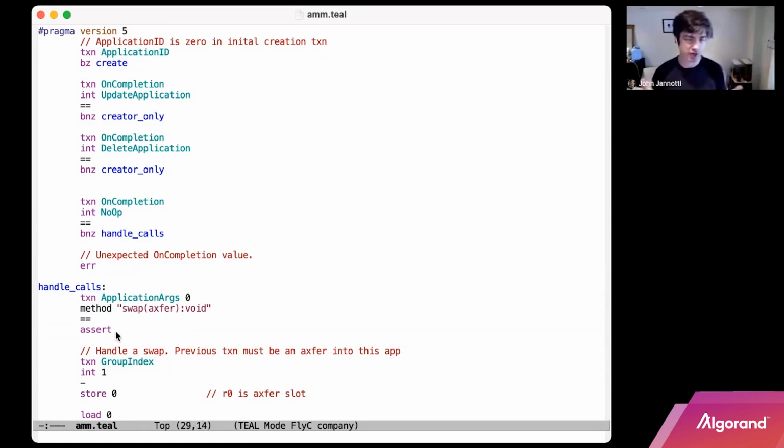And the only operation that this AMM supports is swap. So I then assert that that's true. If you're calling this simplistic AMM, you had better be calling swap, because that's the only thing you can do. So now I handled the swap.